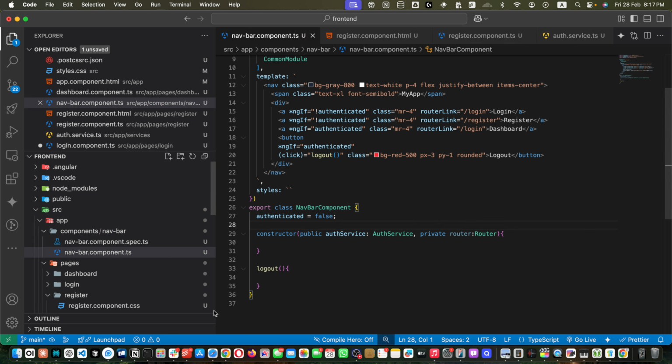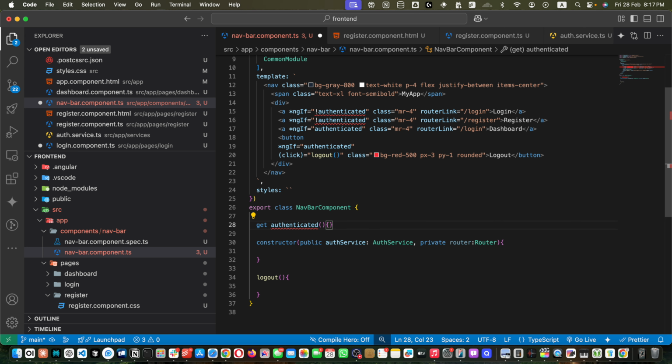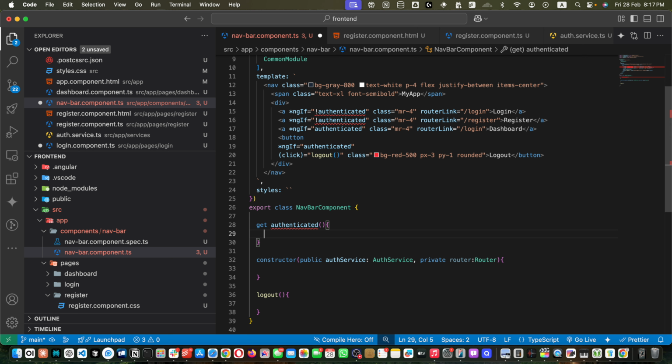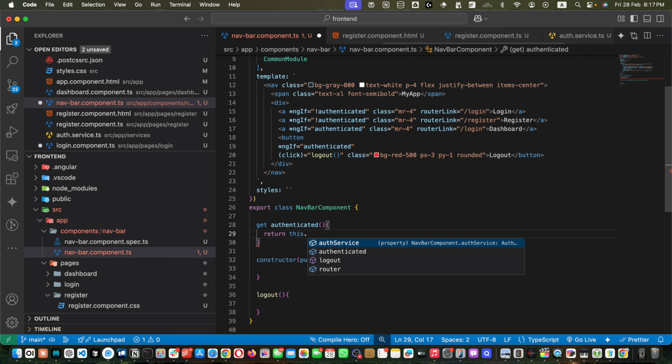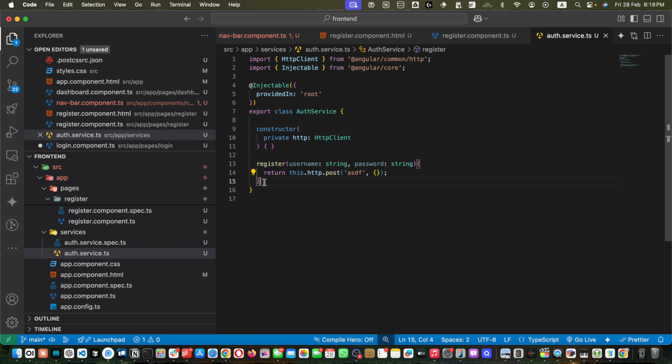After that I need to create a getter here, get authenticated, and it would return a boolean by using this.authService.isAuthenticated. Okay, so let's quickly define a placeholder function for the isAuthenticated function in auth service. I will just place the function with the empty body. We will complete it later.